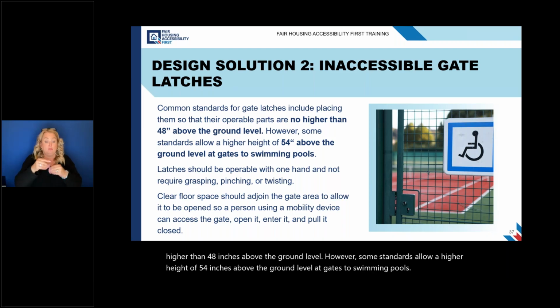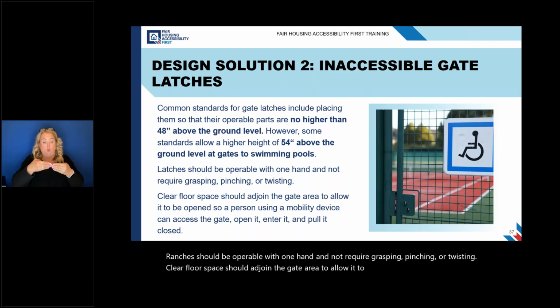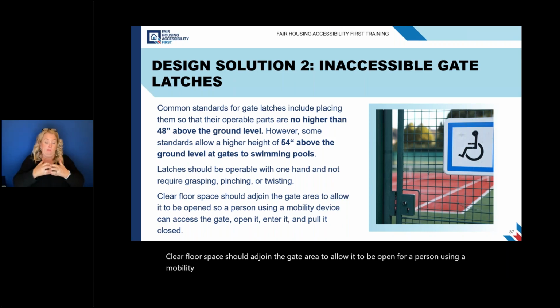Latches should be operable with one hand and not require grasping, pinching, or twisting. Clear floor space should adjoin the gate area to allow it to be opened so a person using a mobility device can access the gate, open it, enter it, and pull it closed.